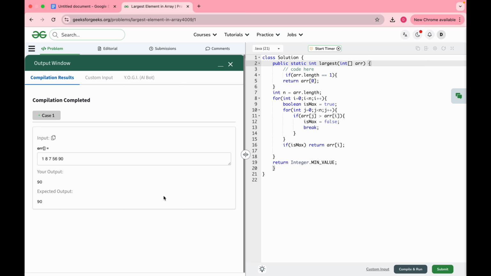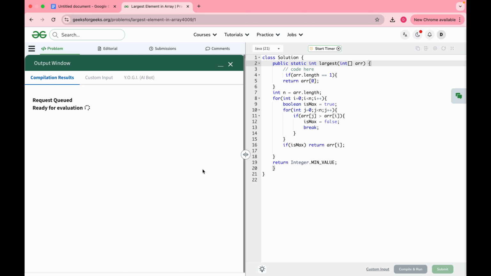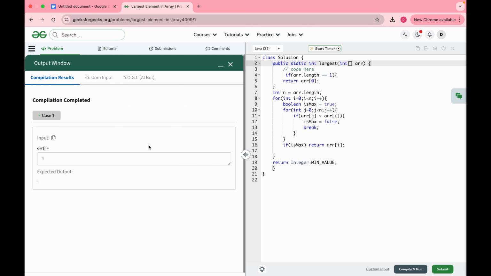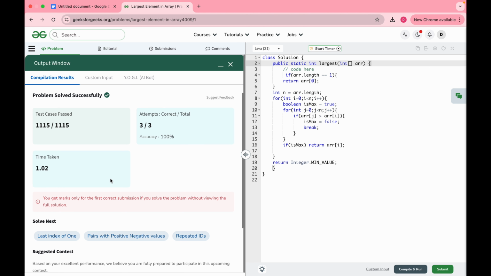Oh, we are getting output 90, that is correct. What happens if we have only one element? Okay, custom input we can check. If we have only one element, it should return 1. Yes, it is returning 1. Then we will submit this one. All the test cases pass, time frame okay, fine.